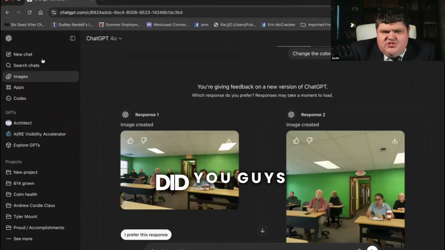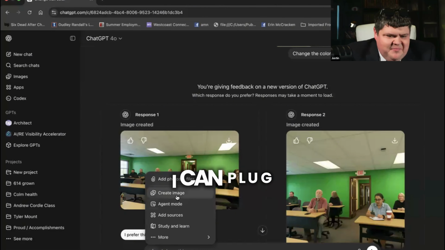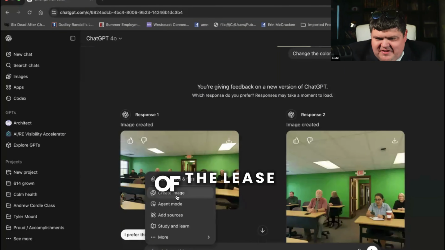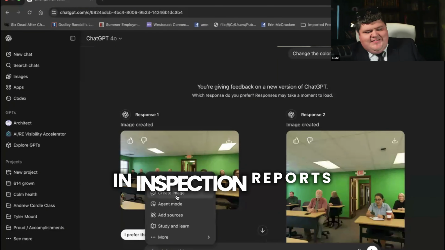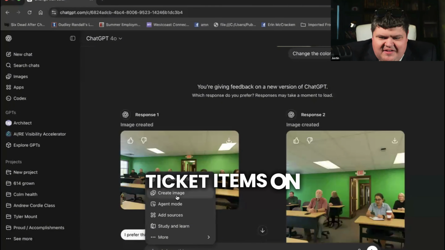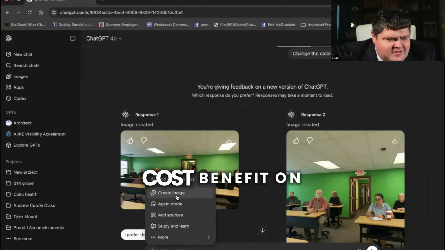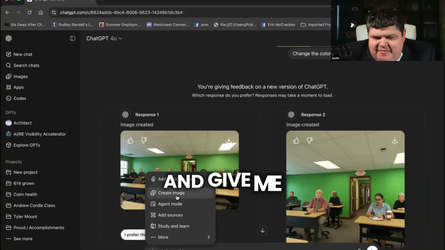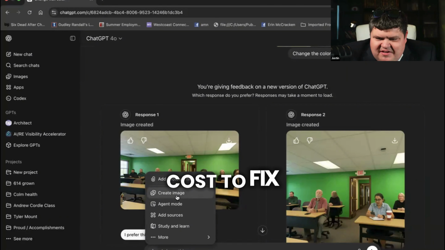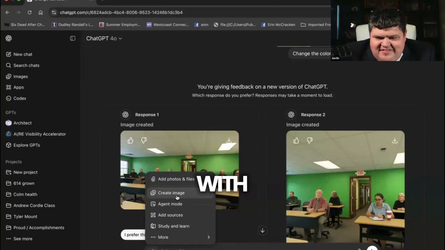And so other examples, did you guys know you can actually plug documents in here? So I can plug in lease agreements, and by the way, it'll tell me the breakout terms of the lease. I can plug in inspection reports and say I'm the seller and say, hey, help break down the actual big ticket items on this and what's of concern and why the other ones aren't. Or say you have the buyer, hey, run a cost benefit on this in my marketplace and give me examples of what every item on here would cost to fix. And so it will go pull online cost estimates for these projects and break that all down for you to negotiate with.